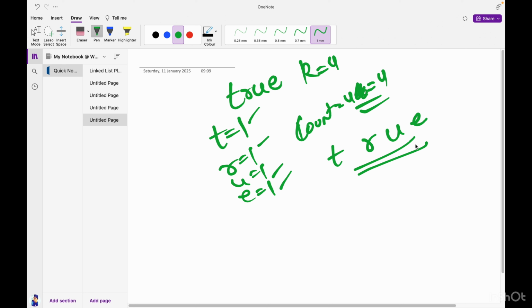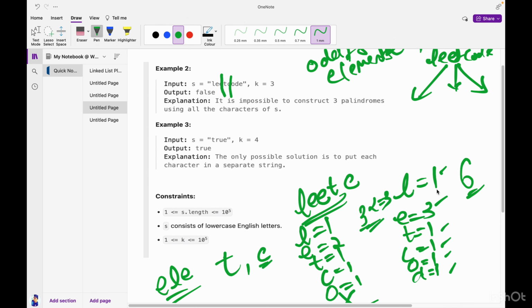Okay, I hope you all have got it. It means if we have odd frequency, each such element can go to one palindrome only. But if we have more than k elements having odd frequency, then we will require more than k palindromes. Like for this question, we have 6 elements having odd frequency, so we will require at least 6 palindromes to satisfy all this. So using 3, this cannot be possible.